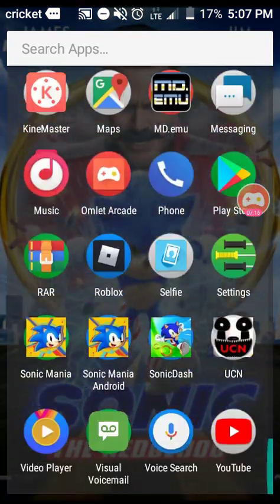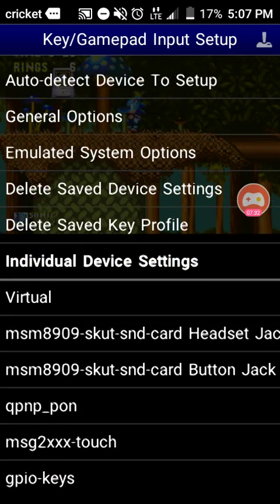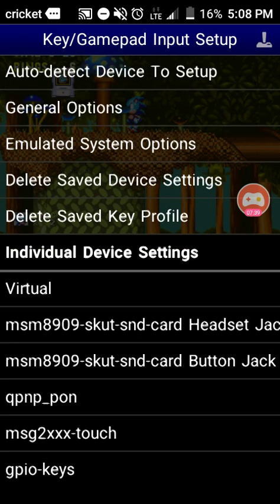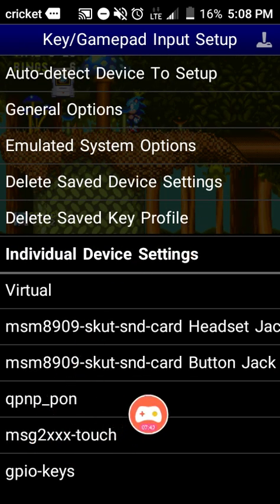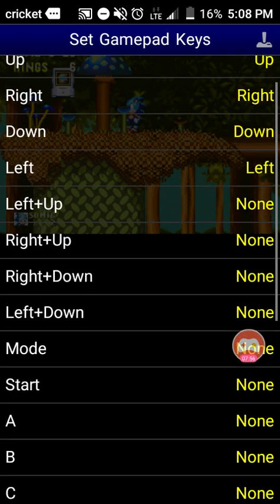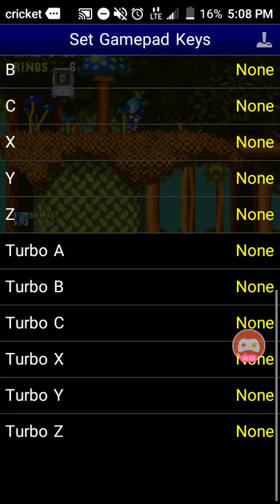And if it's enabled, if it already shows, do not worry. Go download this. I got 22 likes, I think, on my Sonic Mania Quest fake Android. Nobody's gonna watch this. But still. Touch this. I don't know if it's a G or J. I forgot. So touch it and then set gamepad keys. It's already on for you. A, B, C, D. You have to change X, Y, Z.